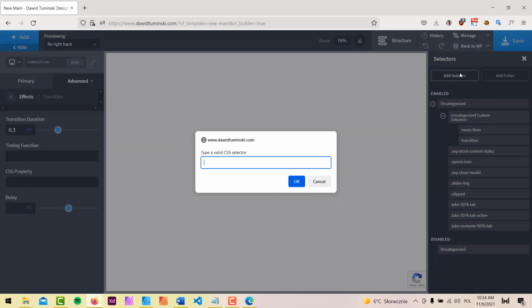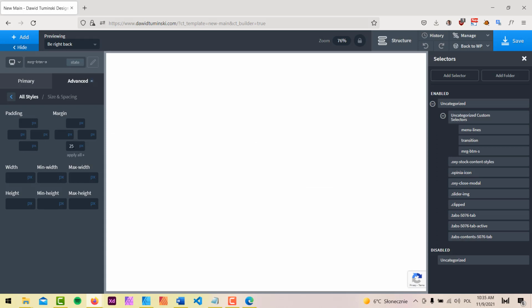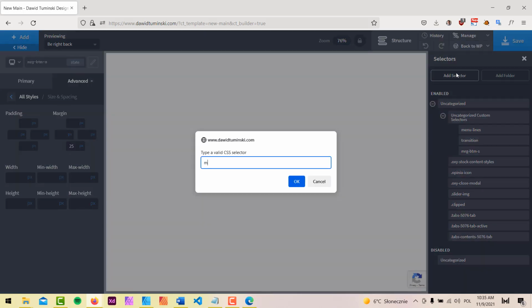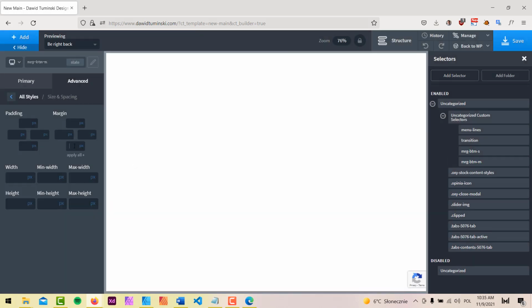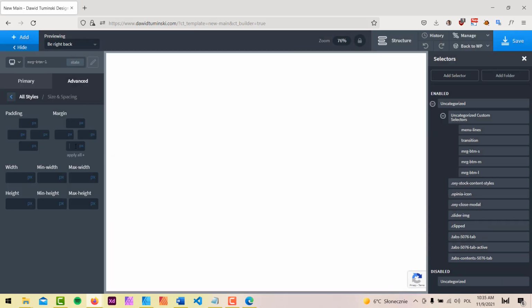And I'm also going to be needing quite a lot of margins. So I'm going to do something like margin bottom, let's do S, so it's going to be small. And I'm gonna go to size and spacing, and I'm gonna do 25 pixels of margin. This should be enough. Then I'm gonna do margin bottom M, and that's gonna be 50, and that should be enough as well for the margin bottom M. And margin bottom L or XL. For now, I'm just gonna do 75. This should also be enough.